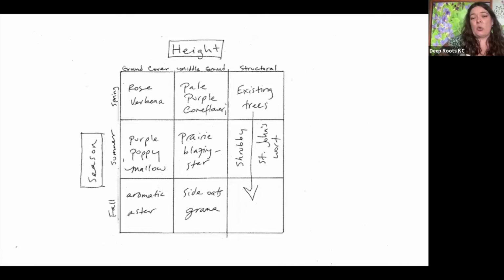And, in that previous one, that axis was light, but here I have season. So I mentioned the existing structural trees and the shrubby St. John's wort, which will also look good summer through fall. And then in the middle ground, in this example, I've got pale purple coneflower, which is a spring bloomer, followed by prairie blazing star in the summer, and finishing out with side oats grama, a beautiful native grass that is really a wonderful addition to most native gardens. That will be that middle ground layer and really stand out in the fall.